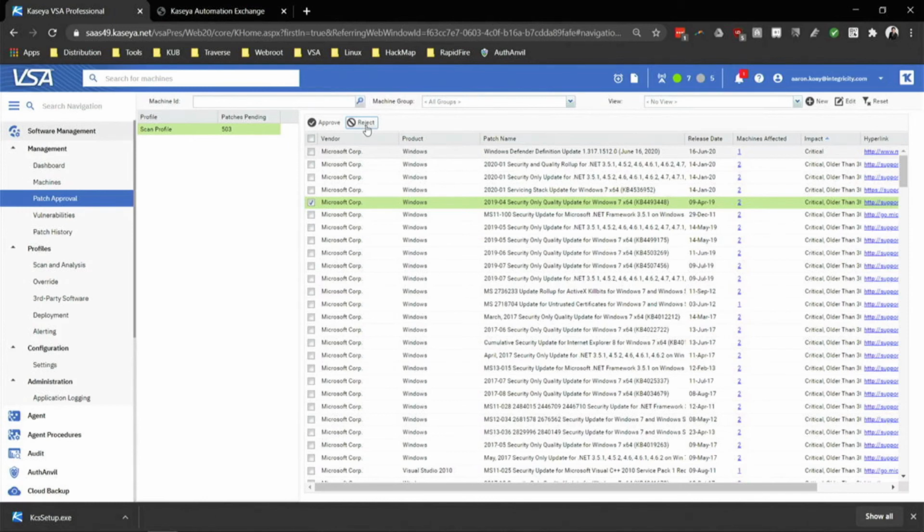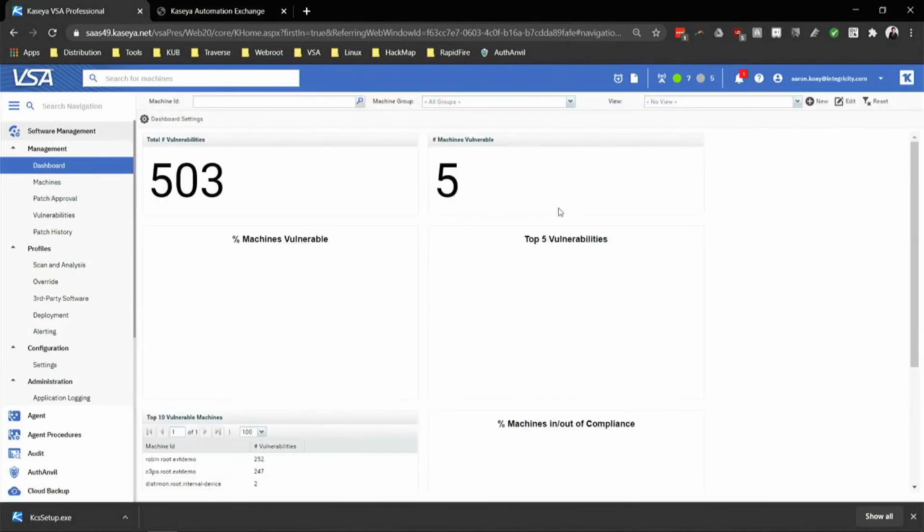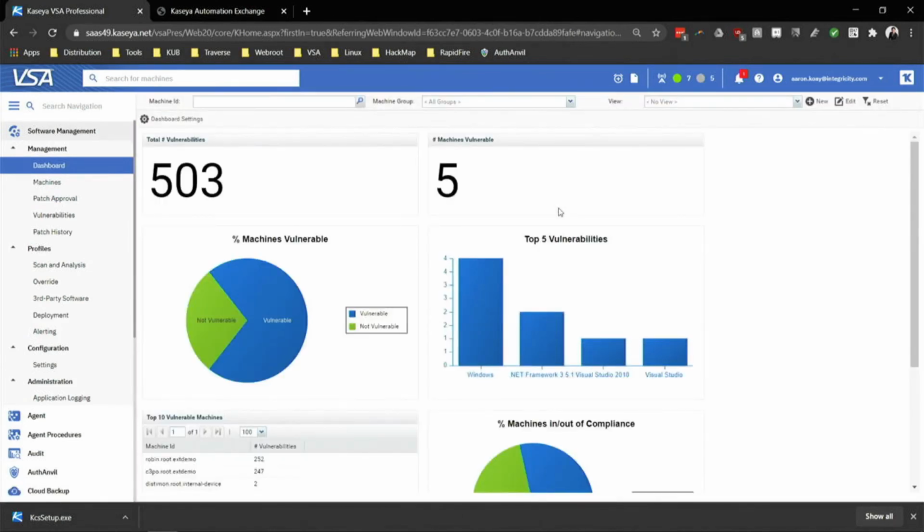All right. So finally, you have the dashboard to see how many machines are vulnerable, how many machines are out of compliance, and so on.